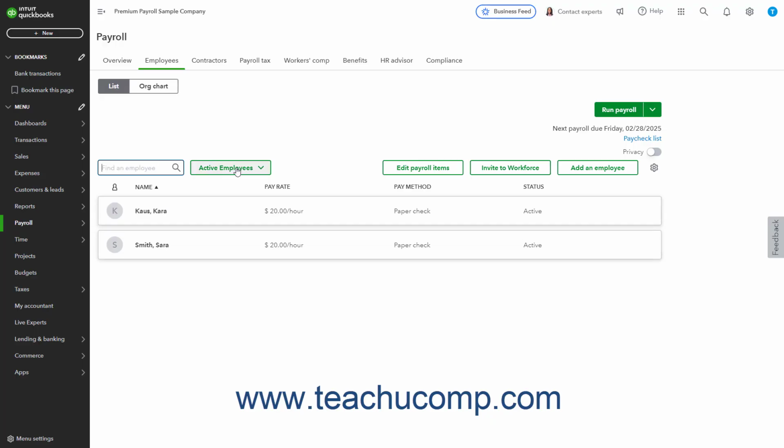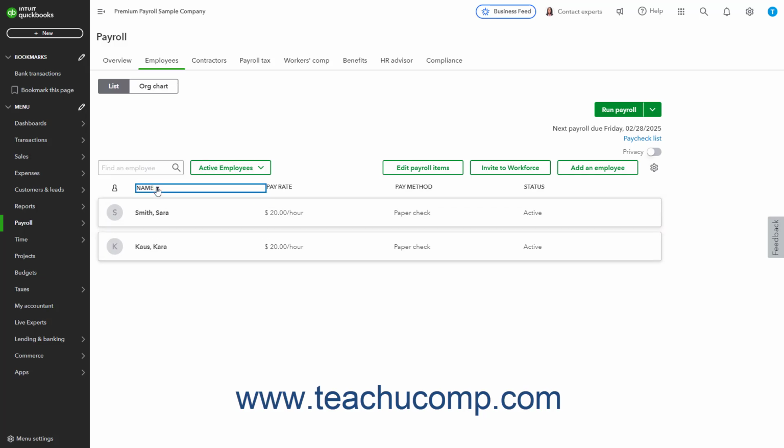The drop-down to the right of the Find an Employee field filters the employees list to show active, inactive, or all employees. To sort the employees list, click any column heading to sort by that data. Each time you click the same column heading, it switches the sort order from ascending to descending order.